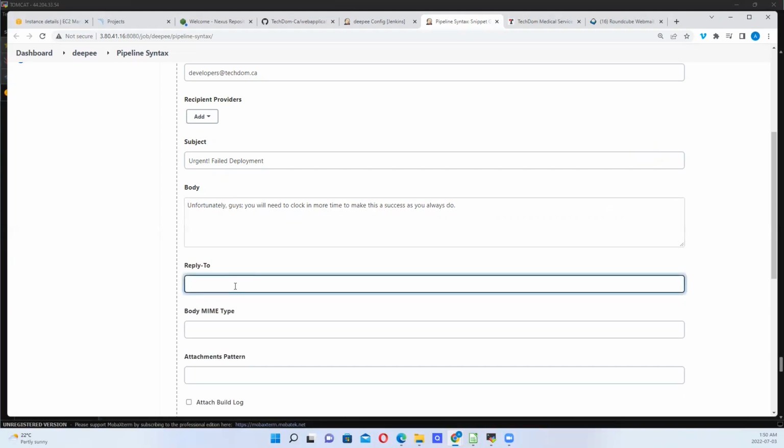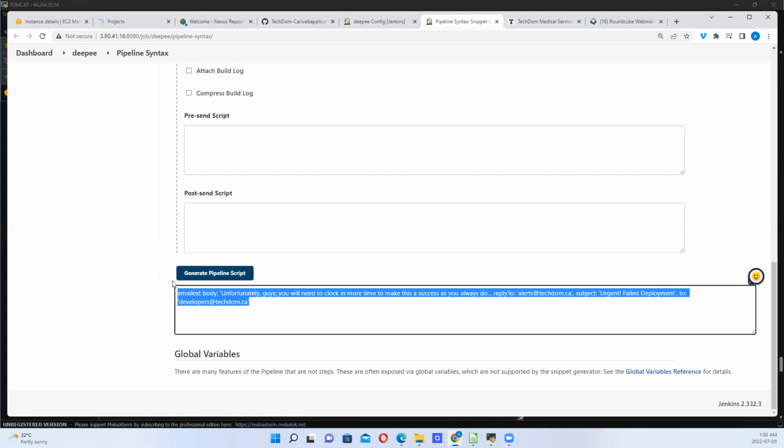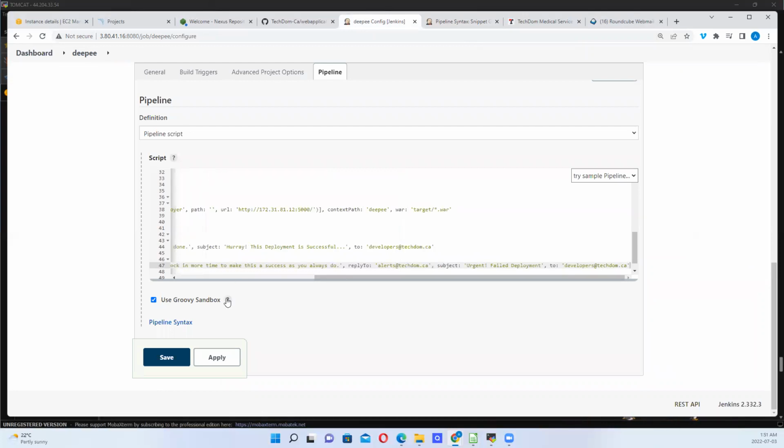So it's important they're able to reply. So let them reply. Alerts at techdom.ca. Okay, so they should be able to reply. This is an urgent situation. So we want to generate pipeline scripts. So I'll copy this, and paste it here. For failure, that's the message we want sent.